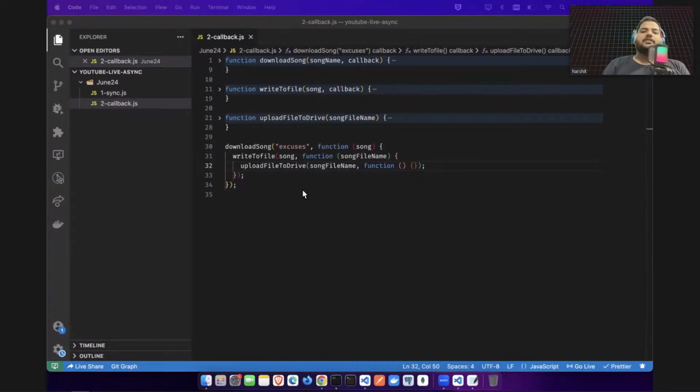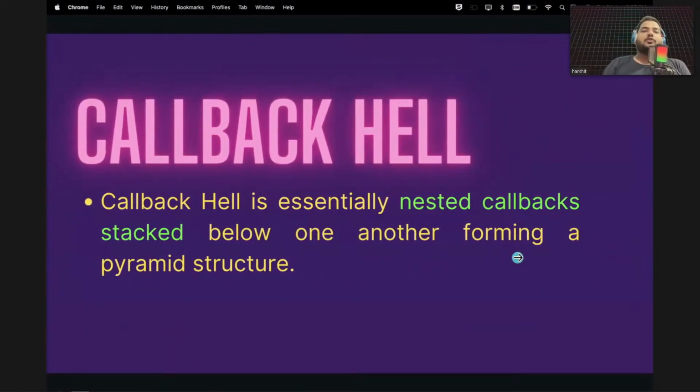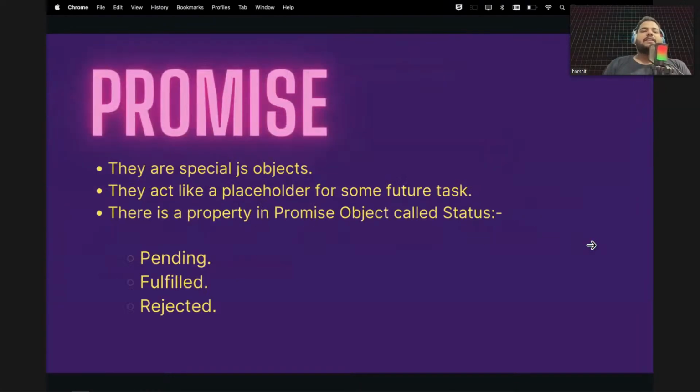So what is the option then? How do we avoid this callback hell? To avoid callback hell, you have lots of options. You can use async await also. This is the best thing. But before I show you async await, there's something called promises.